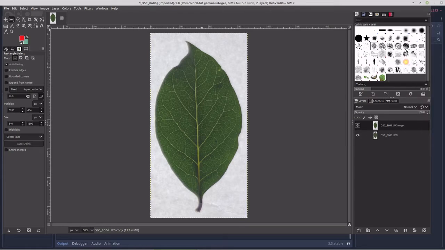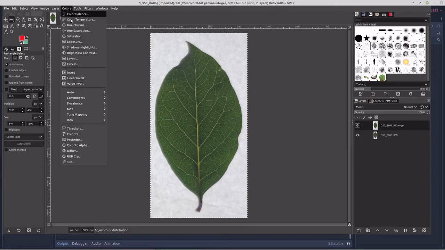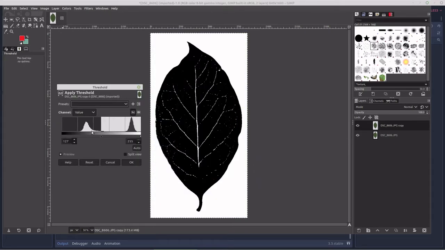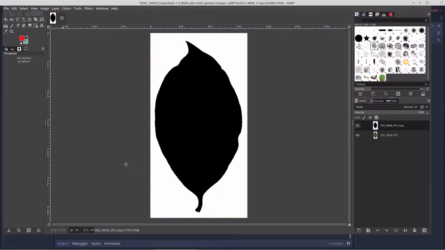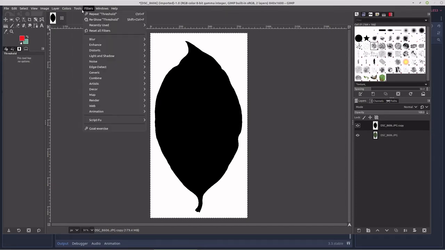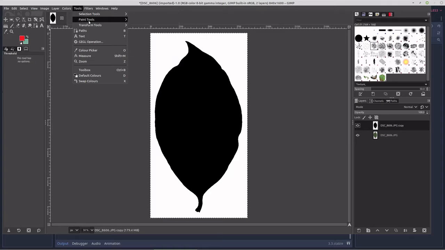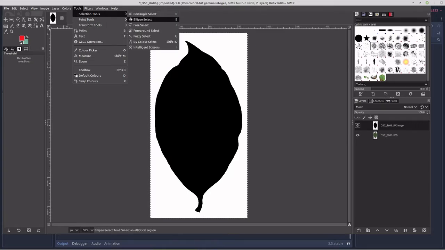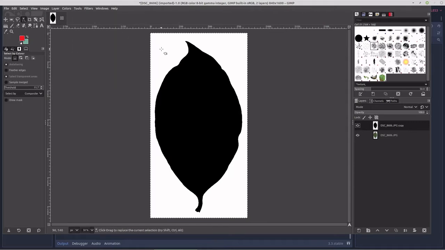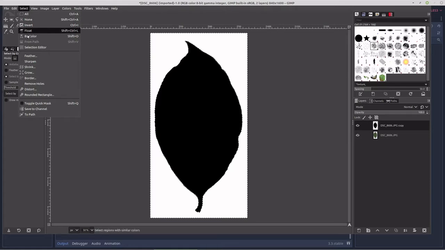We'll duplicate the layer. We'll go into colors, apply a threshold filter, and we'll just pull the middle slider until the whole leaf goes black. So that'll be okay. We'll use the color select tool. All of these tools are inside a tool group, so you have your select tools, paint, transform. Rotate is a transform; select by color. So we'll click on the white, click on the select option.